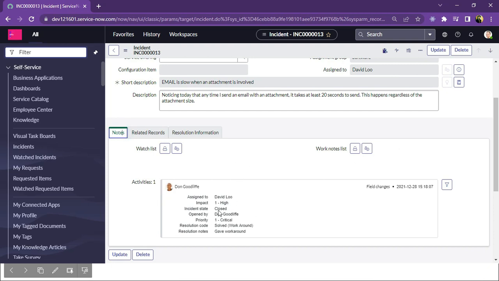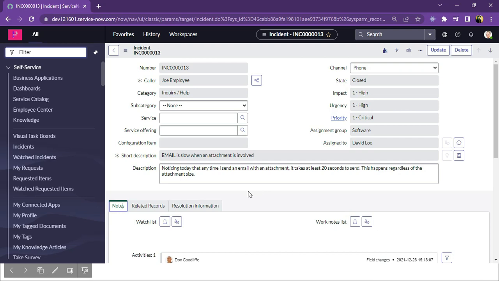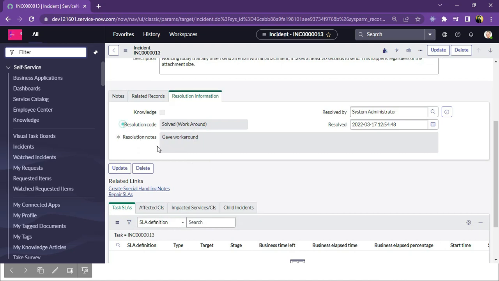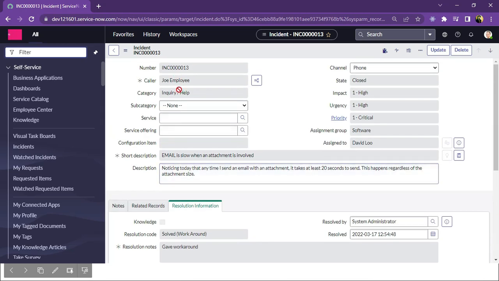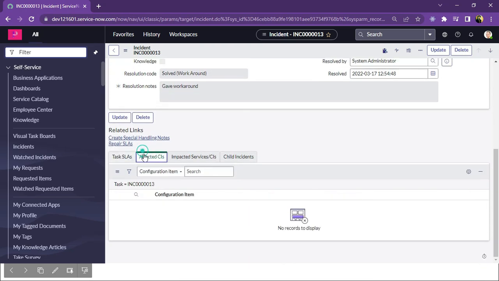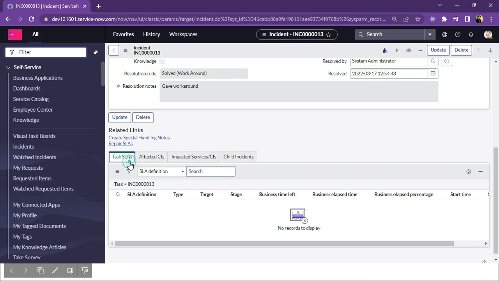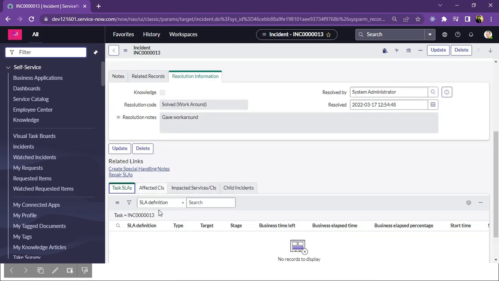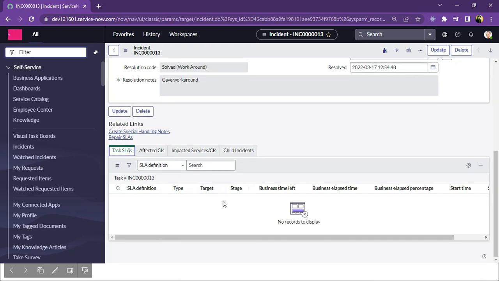We can get all the details of what has happened on this ticket in the past, and in related records we can define a parent incident or problem record or any change we can add here. In resolution information, resolution details are populated like resolution code, notes, resolved by, and resolved. This is the related list displayed under the form: task SLA, affected CI, child incident. Here also we can display the records related to this particular incident. This is called the related list, where we can display different records as well.